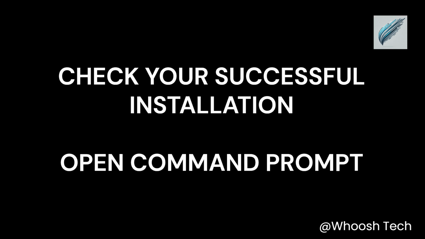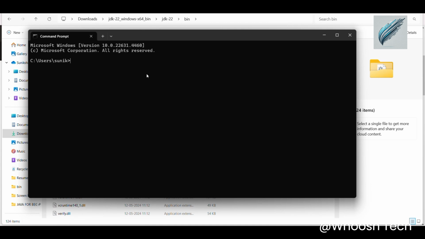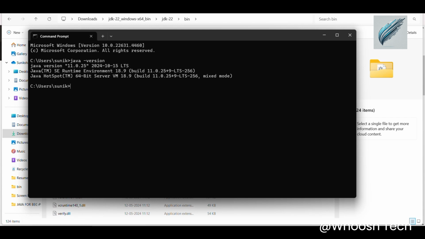After successful completion of this, we need to check whether or not Java is installed in our system, for which just search for command line. Now in this, for checking successful installation, just type java -version. As you can see, I have this Java Standard Edition runtime environment. Then javac -version. As you can see, I have the javac version as well.